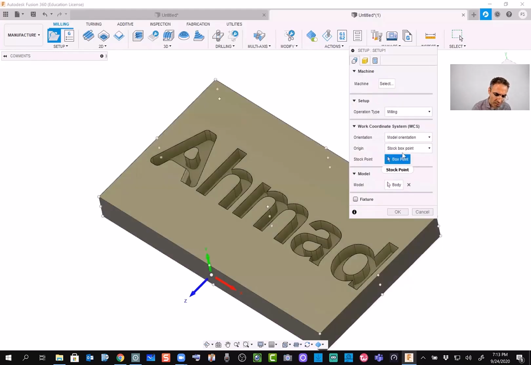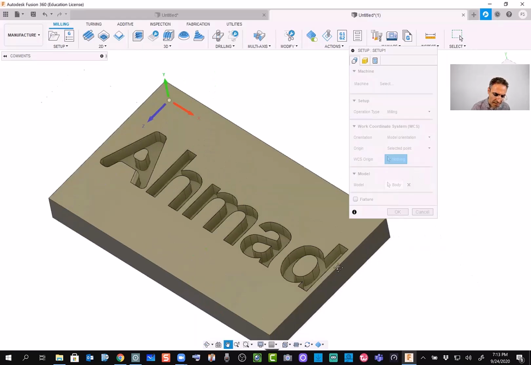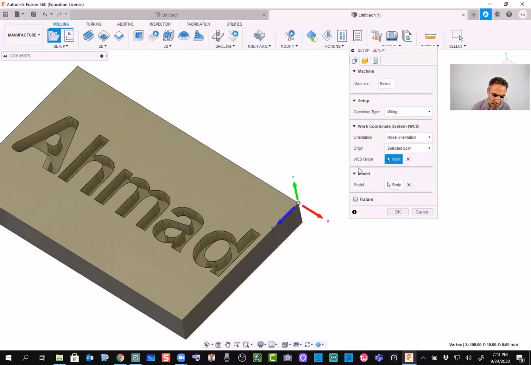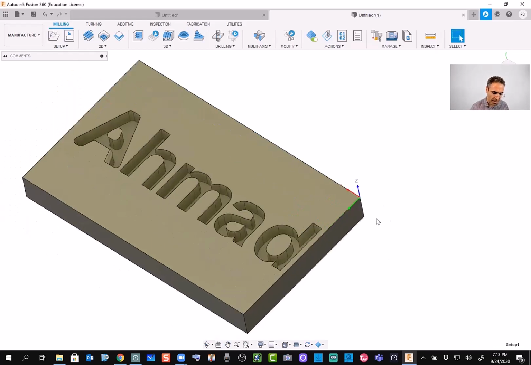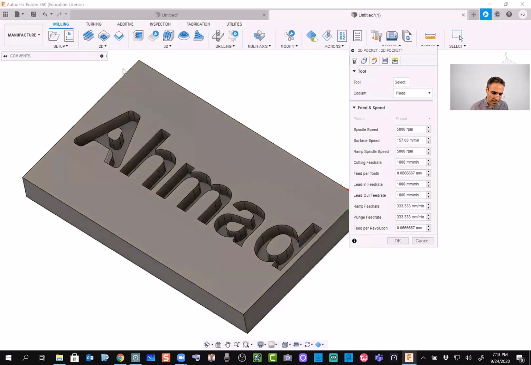Then the origin, we prefer to select a point, and that point we prefer to be this corner. Also, we like to go with X and Y. This is to be our X, Y, we flip Y. So now we have this one all set. We are happy, okay, this is our X, Y. Second step, you select 2D pocket and you set up all of these things that you need.